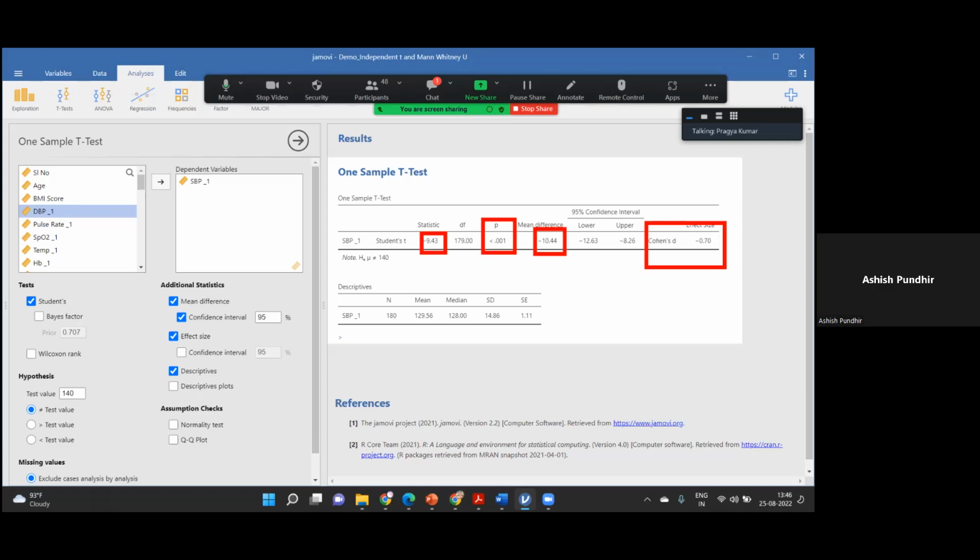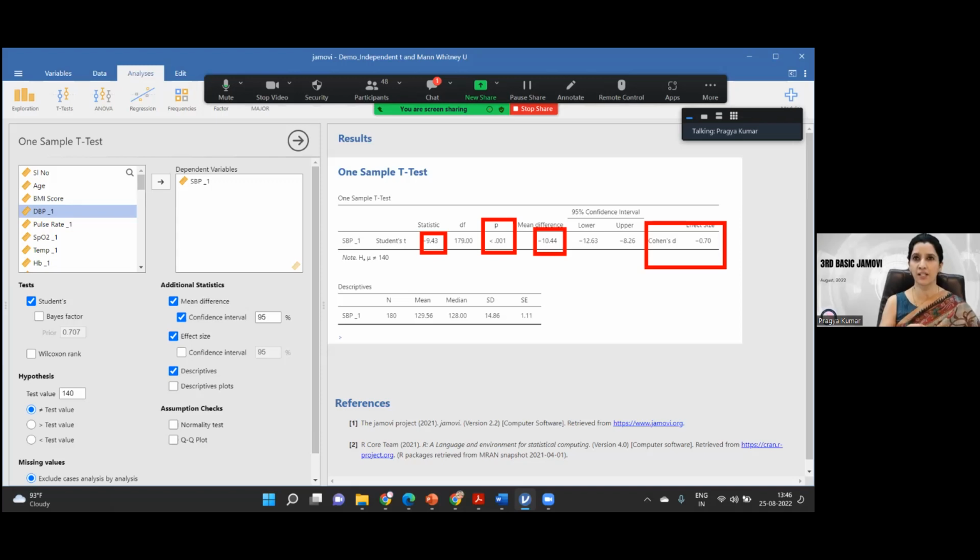Ma'am, how do we interpret Cohen's D? Like this is minus 0.70. That's what I was telling Ashish. I guess maybe you could not listen to what I said. So effect size, we always talk in context of its value. It is minus because it is the same as the T statistic. So don't go by the minus sign. You have to go by the value.